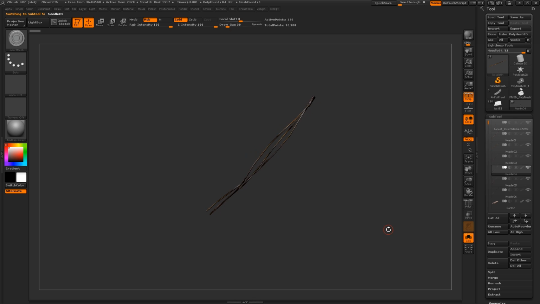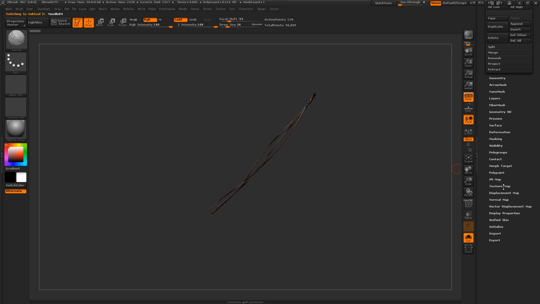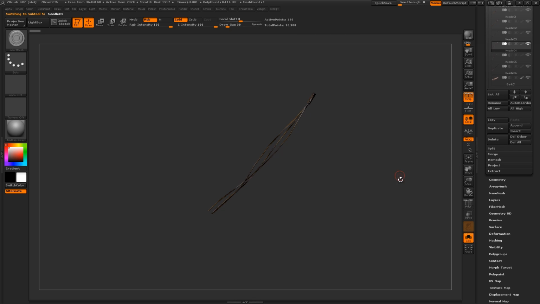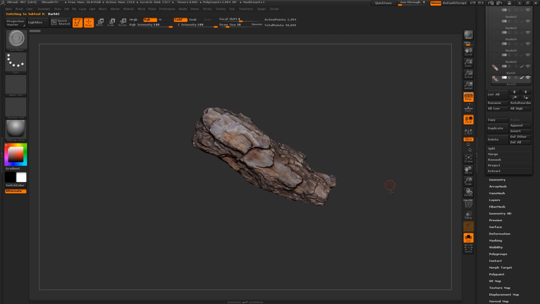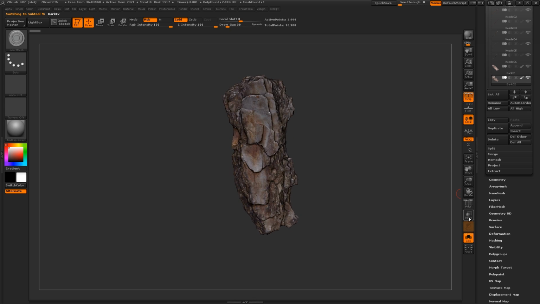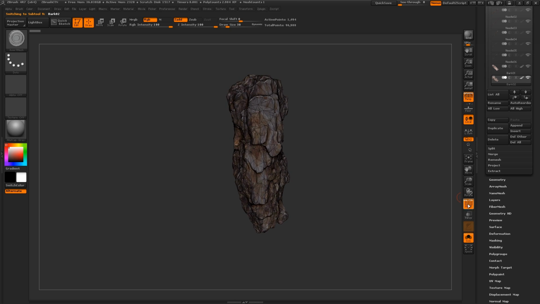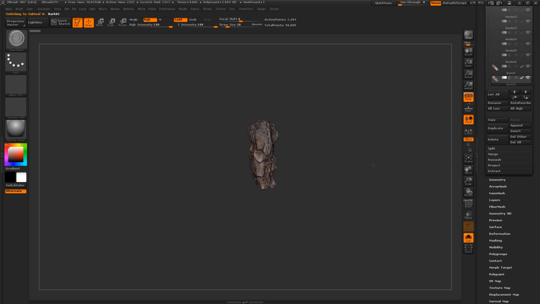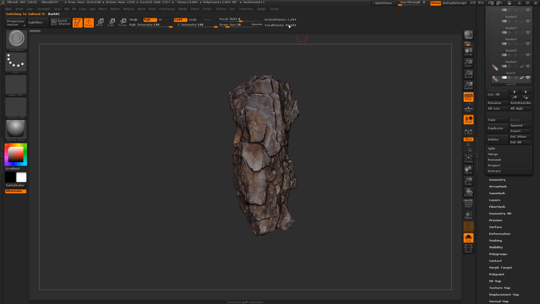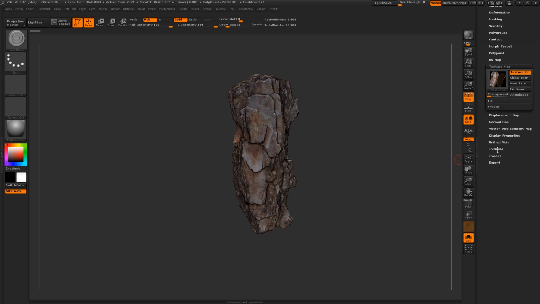Very low-res geometry. These are modeled straight with the ZModeler brush and then quickly poly-painted. The poly-painting I transferred over to a texture map, so they just have a texture map applied to them. And then the bark as well. These were scan data, and then they were decimated down. I was able to keep these at a very low resolution. This right here is less than 1,500 points, and then I let the texture map do the work. These texture maps have a higher resolution on them.